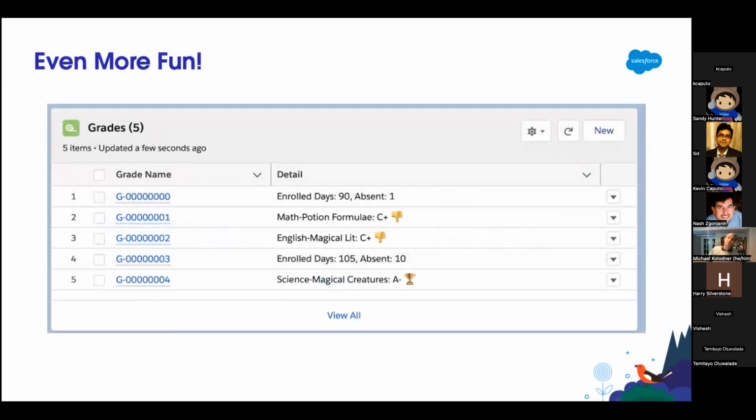And if you want to get even more fun, we can bring those emoji back. So here's emoji that tell you very, very quickly how Harry Potter's school year is going. We've translated the grade for those courses into an emoji so that you barely even have to glance at this related list to see what's going on.